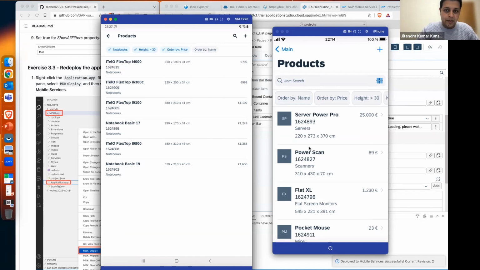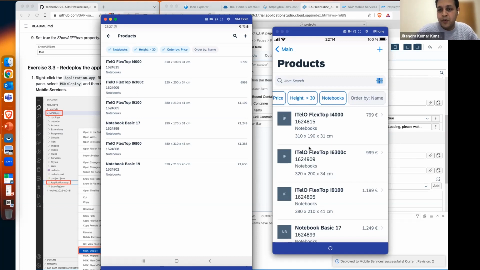I can apply it also in iOS. So order by name. So the list will be sorted by name here, or price, right? And then I can put filters like the list of products where height is greater than 30, and the list of products that belong to the notebook category, right? So this way we have enhanced the template generated project, adding some UI and also replacing the UI with other properties, showing multiple properties on a single control.